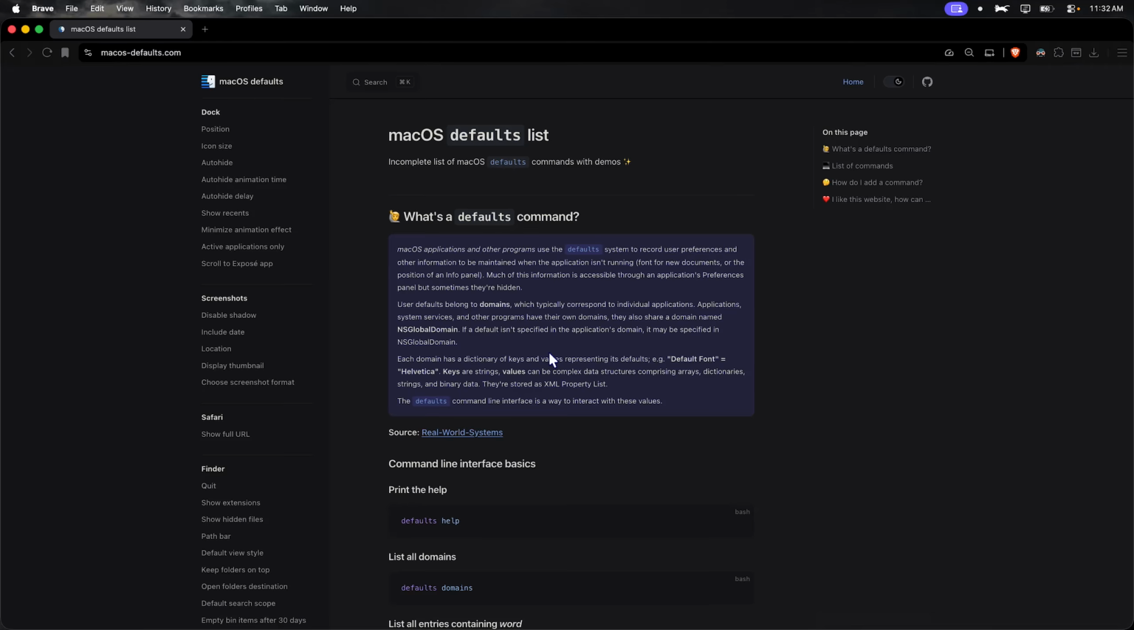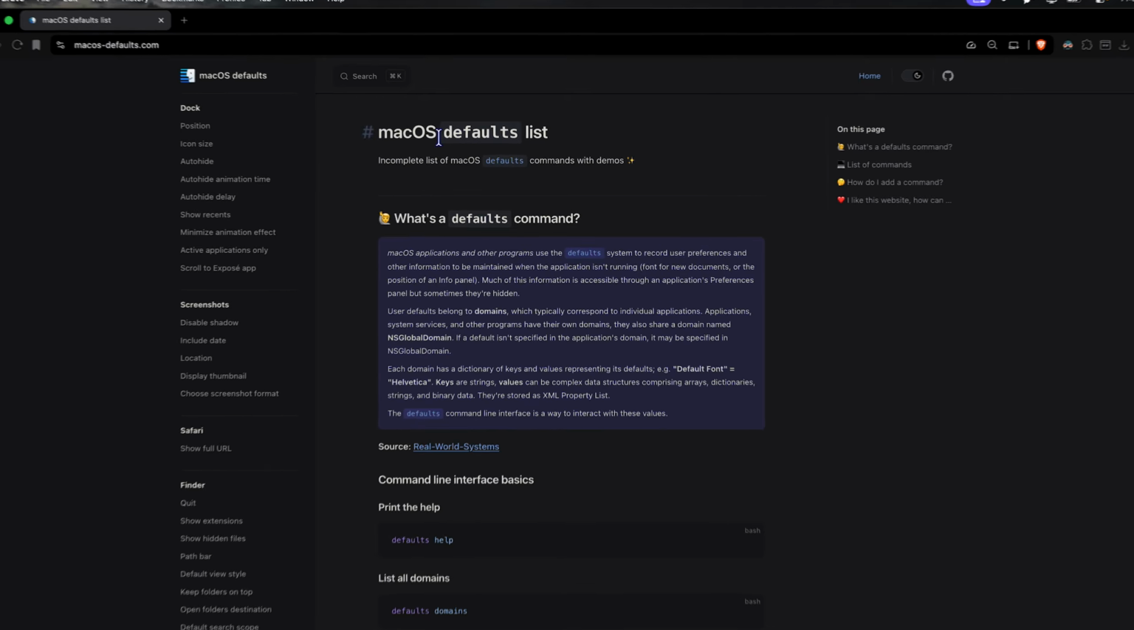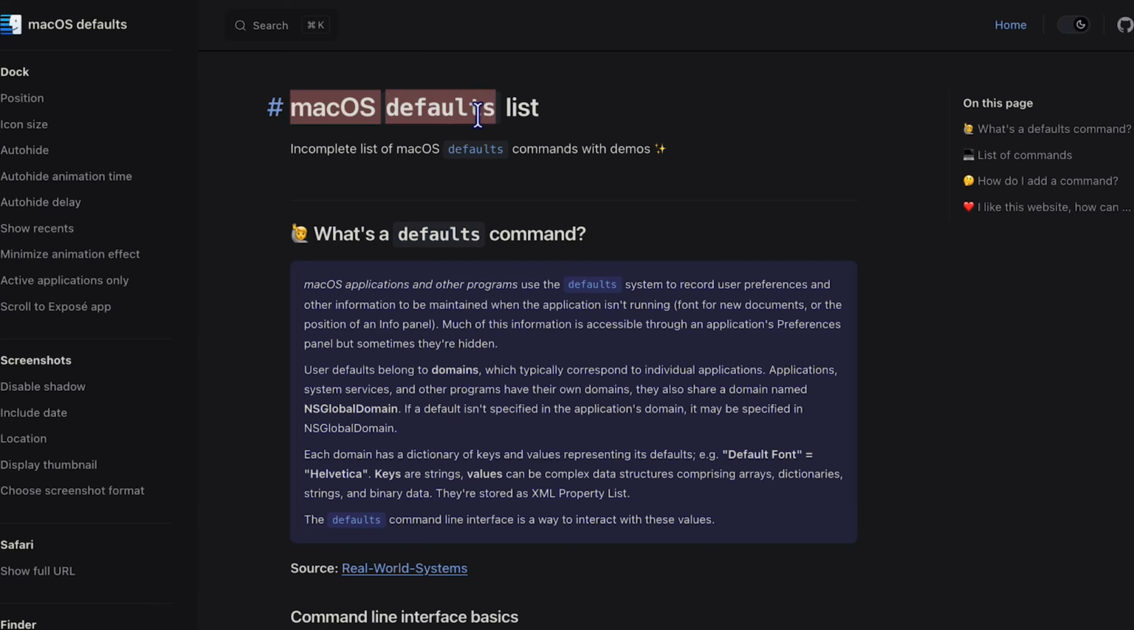So the other day I was looking for new Mac apps to try out on my MacBook, and I stumbled across this website. These are all of the macOS defaults, which are more or less all of the system preferences on my device. But when I was looking through here, I found a bunch of different settings that you can't actually adjust in system settings.